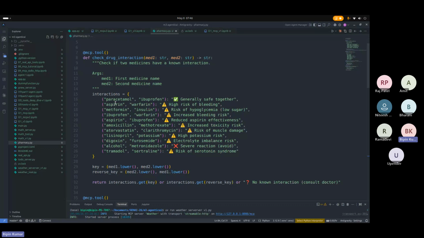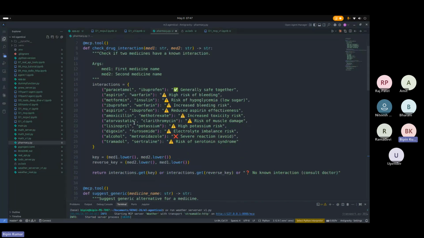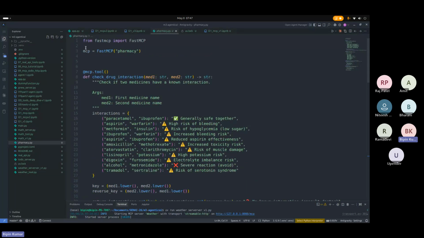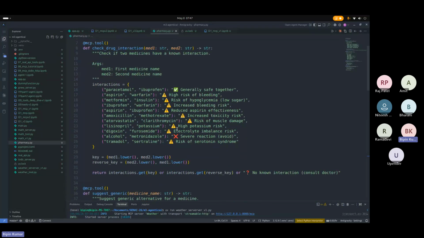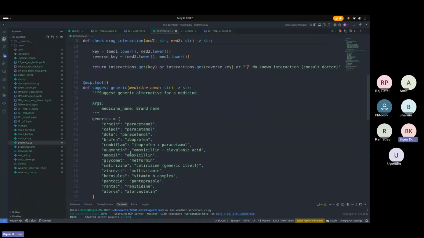Basically this function will tell whether we can take these two medicines or not. For example, paracetamol and ibuprofen, the response is that it is just safe. Aspirin and heparin, high risk of bleeding. So if I give the medicine names, it will tell whether it is safe or not. This tool will basically give me the interaction. Now the next thing is, if I give any medicine name, is there any generic medicine available or not?